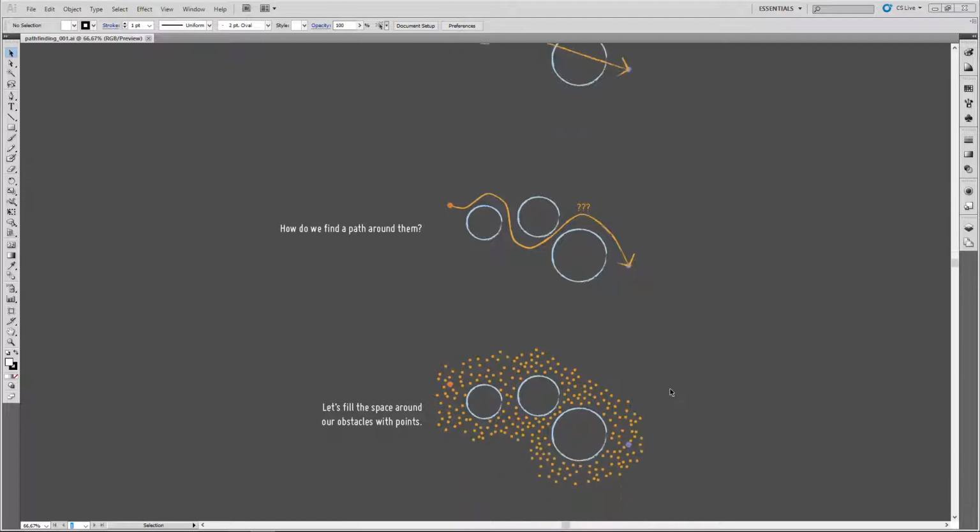And my approach, which is quite a brute force approach, but which works most of the time, is: the first step is we scatter points around those objects. We fill the space around those objects with points. And the more points we have, the better, and the more evenly they're spaced apart, the better.